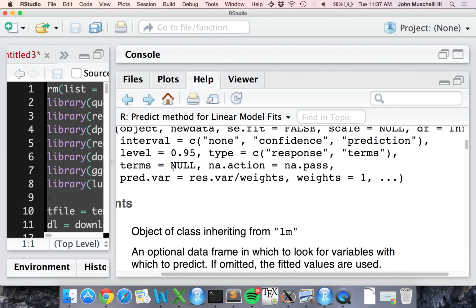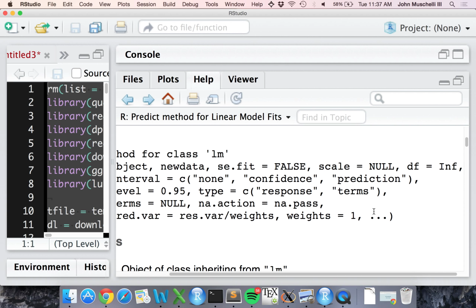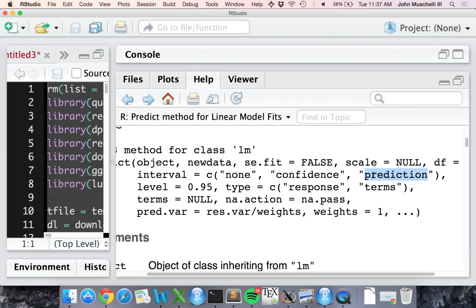So again, when you say for a linear model, and I'm not sure with predicting with other functions, with other models, you can usually say interval equals prediction.